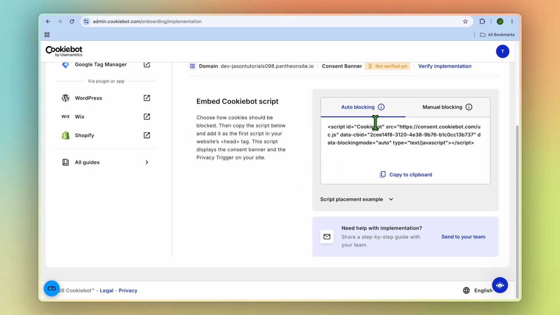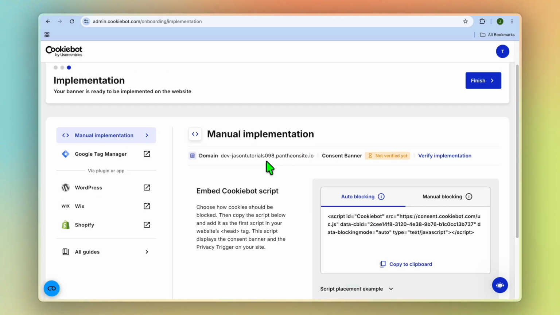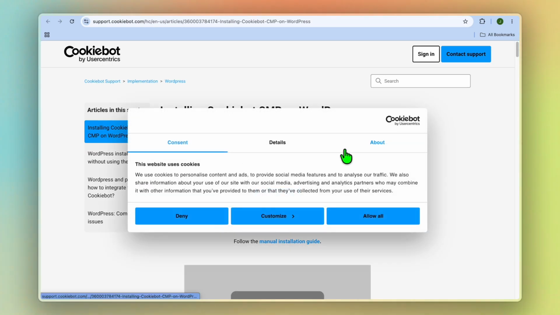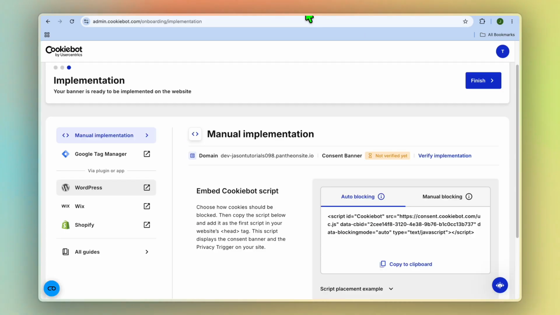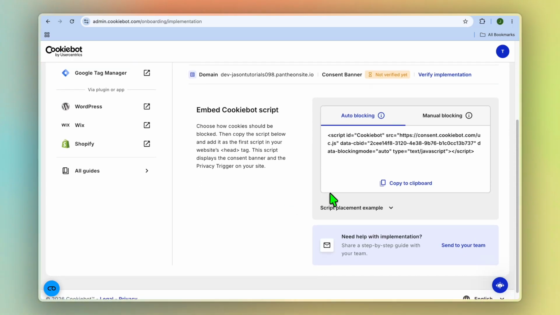Now all you'll need to do is add this HTML code onto your website. So it all depends on the website builder that you're using. For example, if you're using WordPress, you could select WordPress right here and you can see the plugin that you could install. If you're using Wix, there's also a plugin that you could install. So you have different options that you could choose from. Now, if you would like to manually add this, you can also do that.